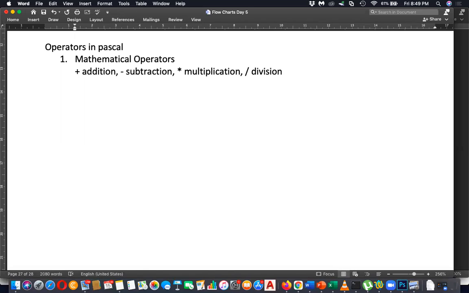In addition to that, there are two other operators, that is div for integer division, and next is mod for integer remainder. Please write down this. These are the mathematical operators in Pascal.